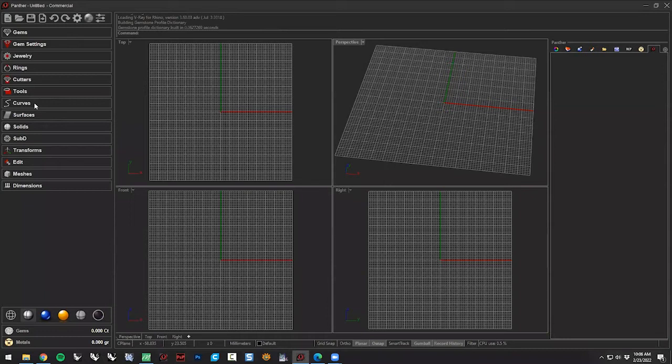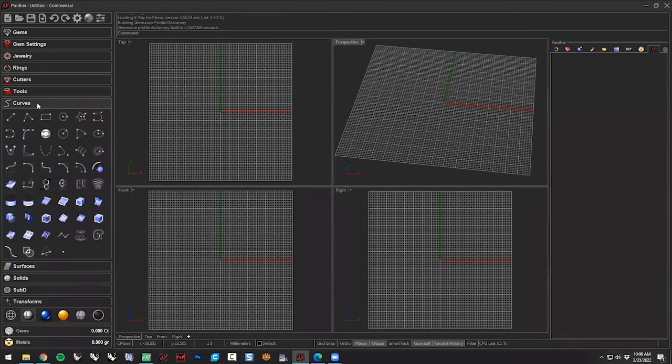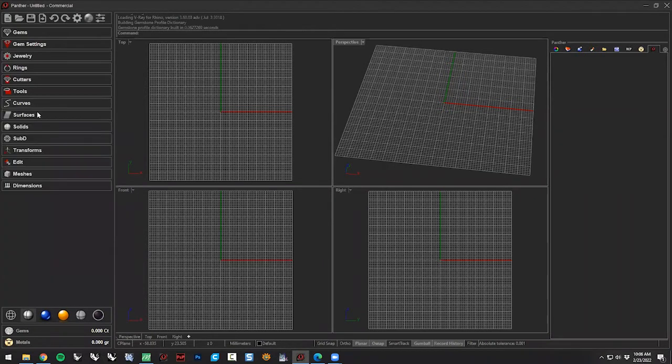The other parts are pretty familiar. These are basically all Rhino tools. We've got the curves menu, surface, solid, and so on. Now, Rhino 7 brings us sub-D modeling, and Matrix users up until and including version 8 had T-splines to use.